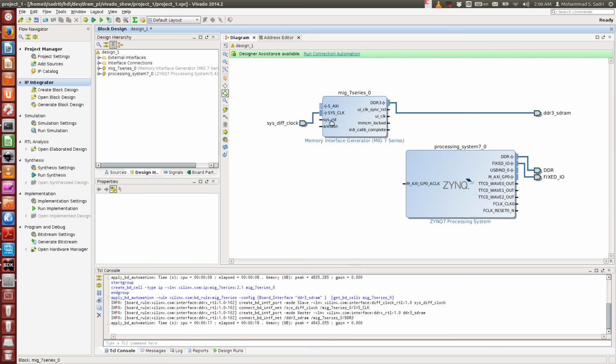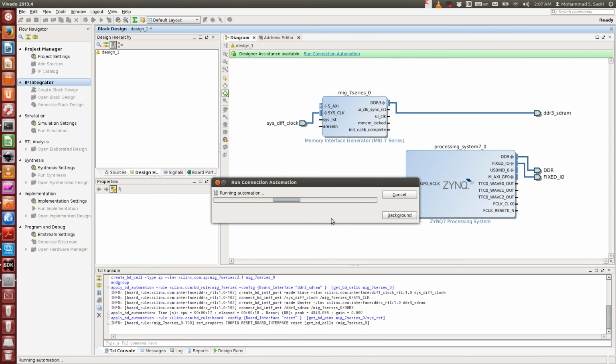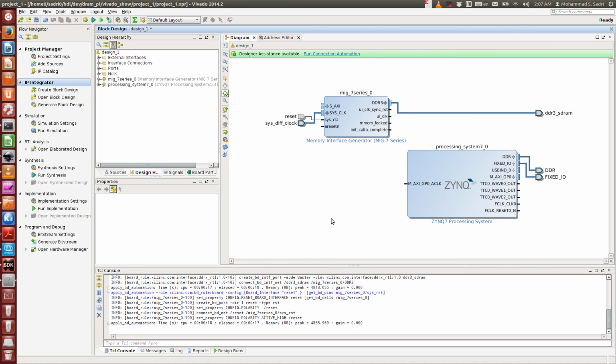and the other thing that I need to do is to connect this system reset to one of the reset inputs of the board. So run connection automation, sys reset. I make this connection. Yeah, this connection is also done.